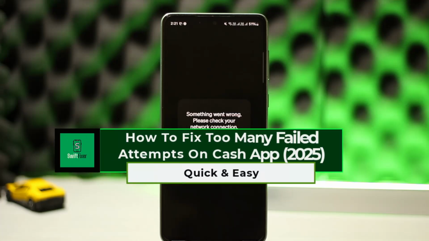How to fix too many attempts failed or too many failed attempts on Cash App.